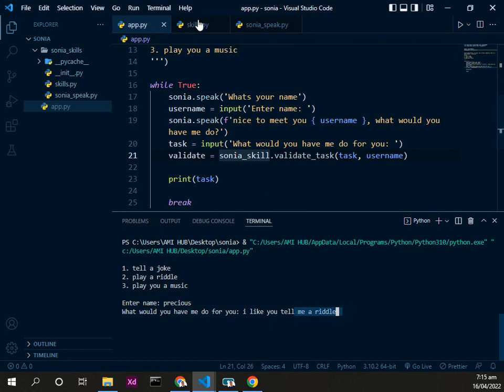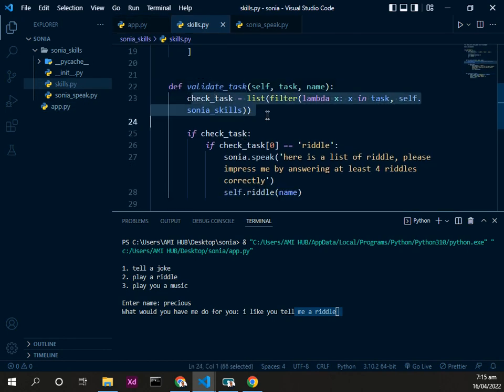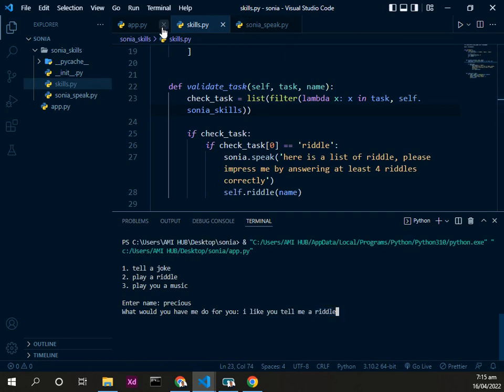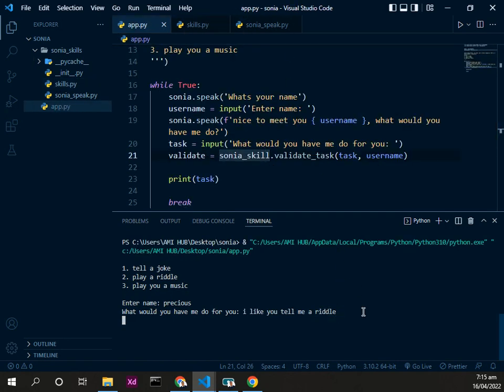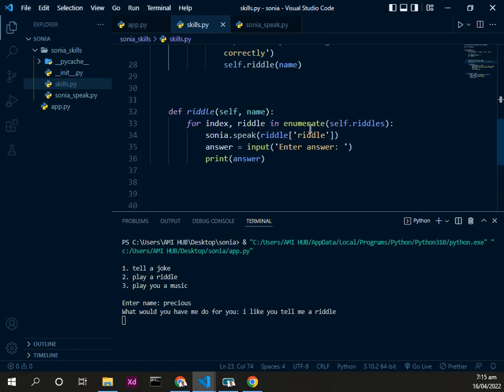Remember, all of this is happening inside of our validate task. This is what is doing it. The minute she sees this riddle, she will understand what you're trying to tell her to do. So I'll just click enter. Here is a list of riddles. Please impress me by answering at least 4 riddles correctly. What word begins with a T, ends with a T, and has a T in it?